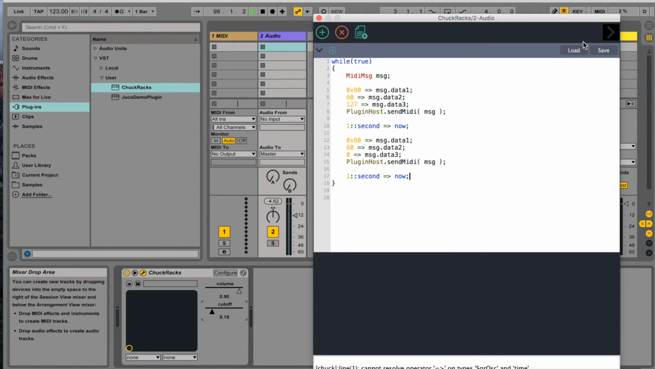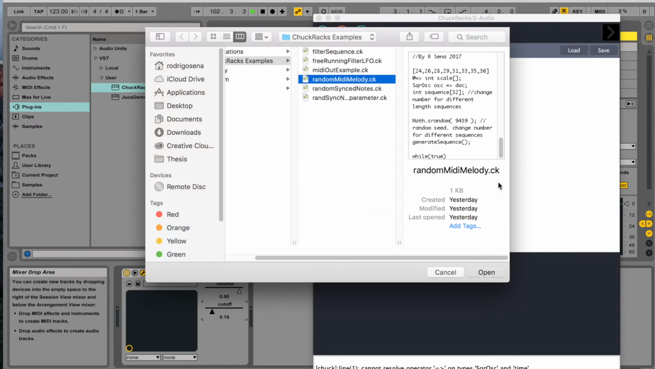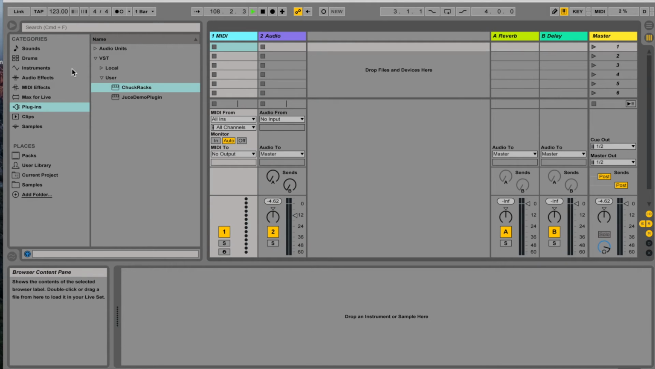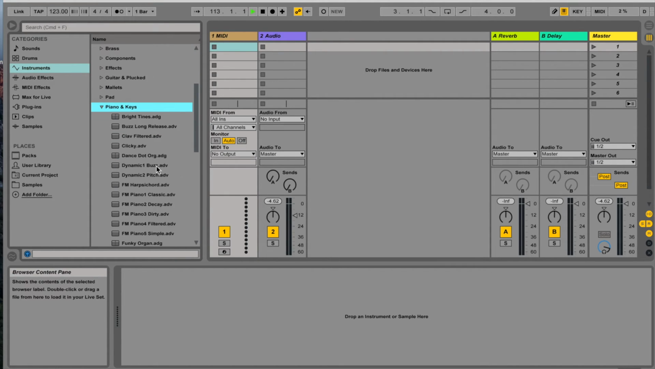This one's too boring. Let's use something more interesting. Random MIDI melody. So with Chuck Racks, we can also send MIDI messages to control other instruments in our DAW. So in this case, I'm going to add, let's see, operator. Sure. Yeah, why not? Let's see.